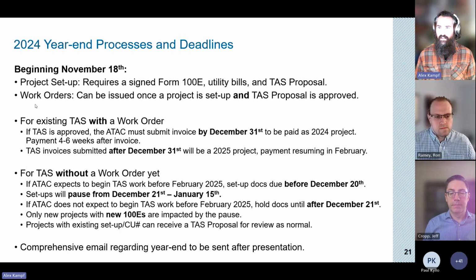So if you're looking to wrap up a project in 2024, please get us those invoices by December 31st. Send them to EB Custom, copy your energy advisors as well, and just make sure we have that received. And then also noting here, we don't accept partial invoices. Please make sure you're invoicing the full amount for the task after it's completed.